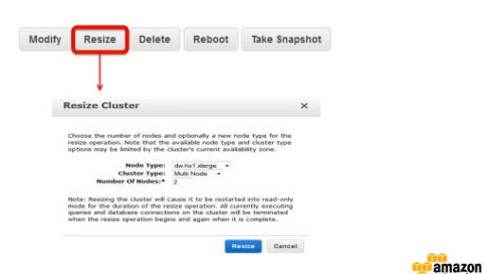Now note that even if you're currently running an XL, you can choose 8XL, and of course the other way around. The only thing about a cluster, it needs to be homogeneous as far as the type of instance goes, but you can resize across instance types anytime. There's no limitation there. So selecting the blue action button labeled resize, that puts the cluster into read-only mode while the resize proceeds.